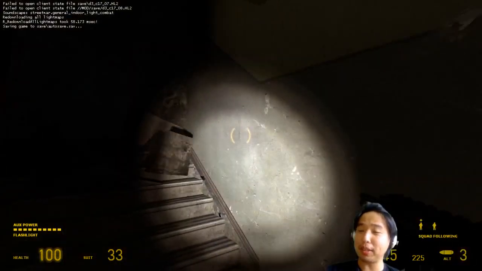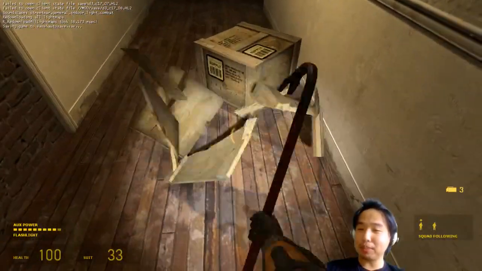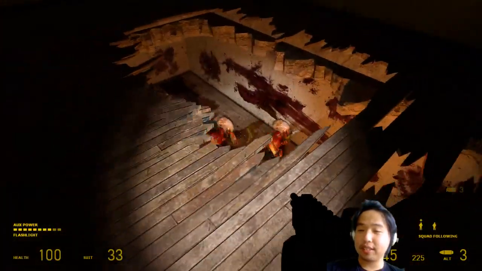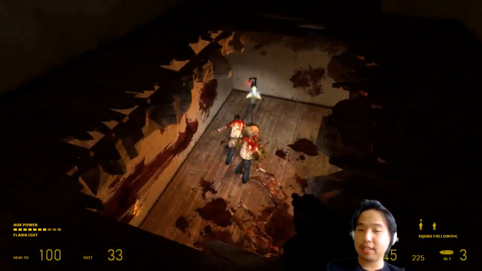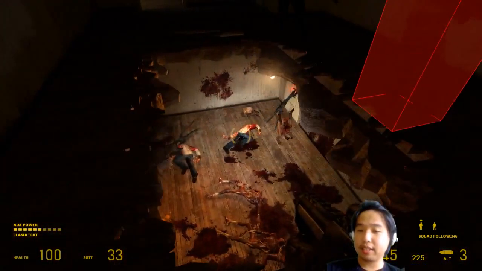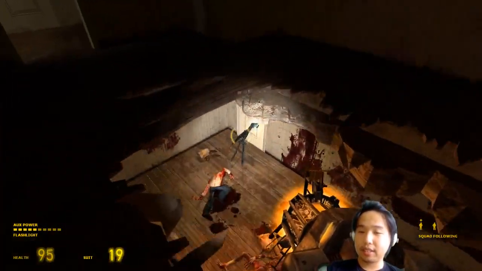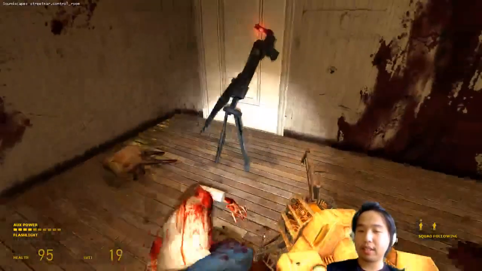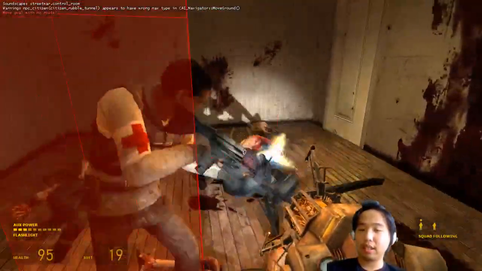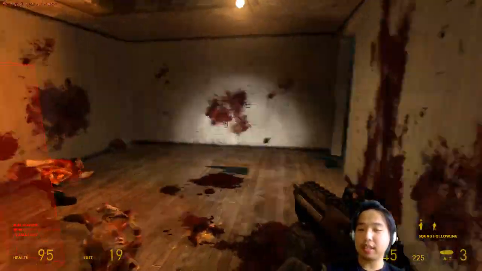Again, we have to go upstairs, even though we just went downstairs, and I just have no idea where I'm going. Totally lost. Oh, more supplies. Nice. What's going on here? Oh, what?